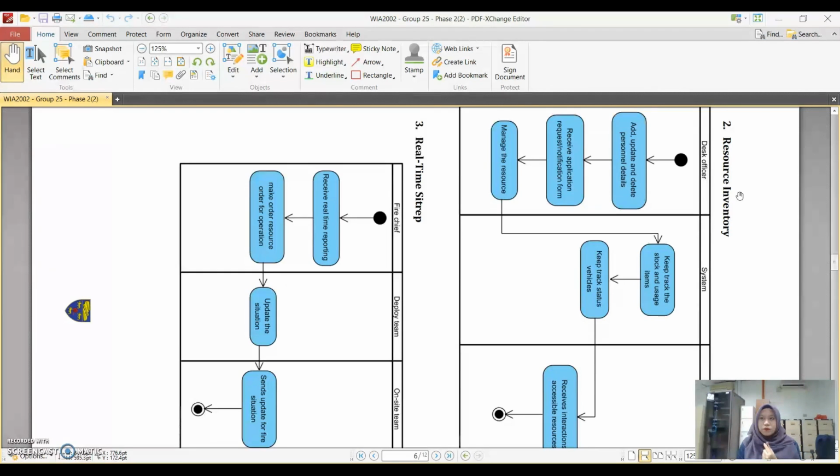The desk officer will receive an application, request a notification form to manage the resource inventory by updating the inventory in the system. The system will keep track of the stock and used items, and the system will keep track of the status of vehicles. If any item from the inventory is empty, the system will send a notification of accessible resources to the fire chief.